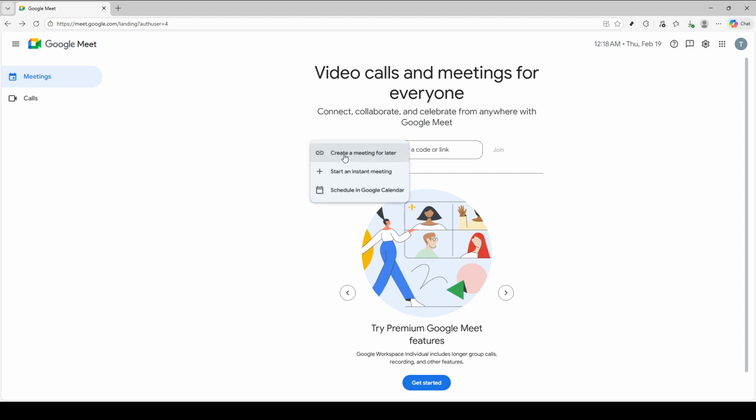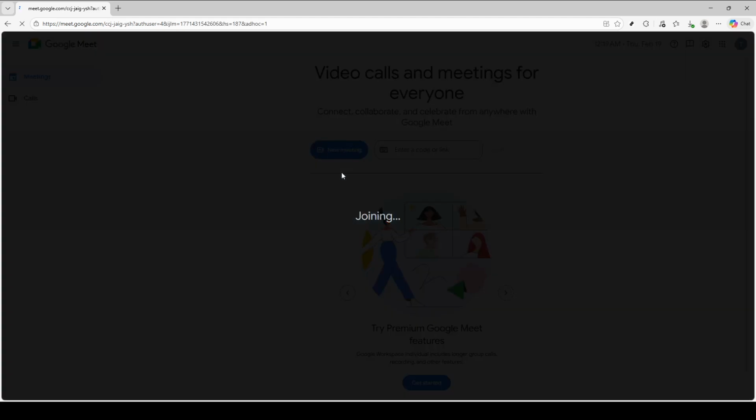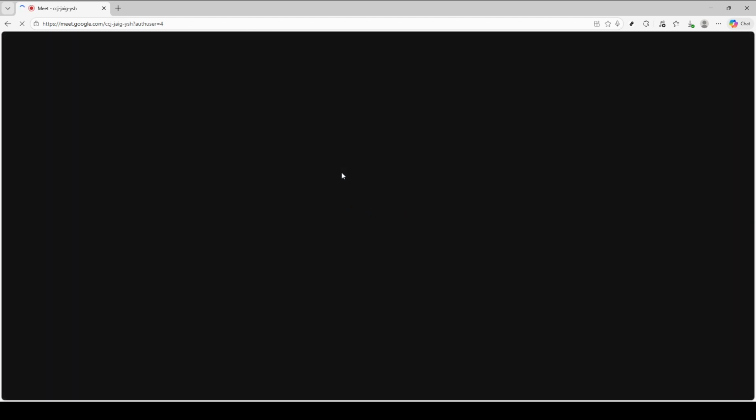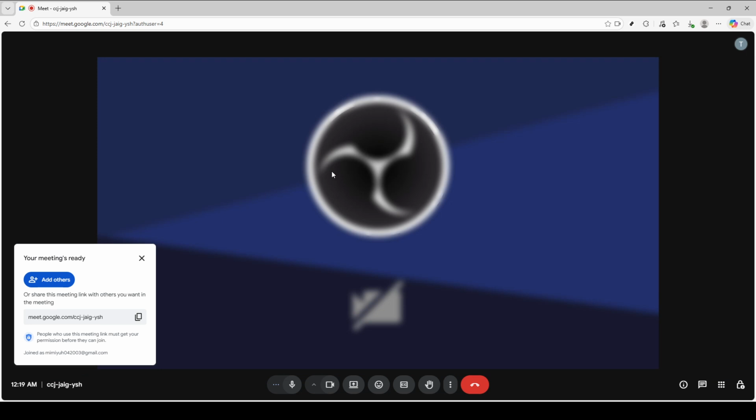On the Google Meet landing page, look for the New Meeting button. Give it a click. A small menu will appear with different ways to begin. For a quick, no-fuss call, choose Start an Instant Meeting. This immediately opens a meeting room so you can get set up without scheduling anything.